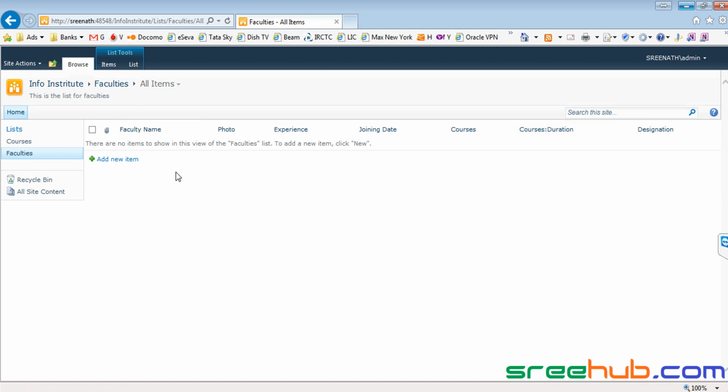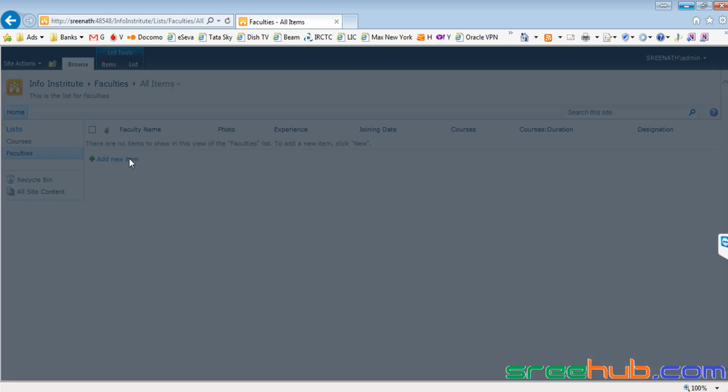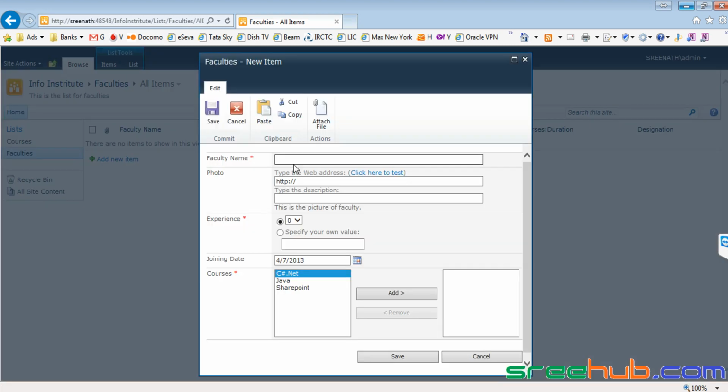Not a problem. Let us add something. First, it says faculty name, so I'll just say faculty 1. And can you see here, it is asking for some address. You can give something like a web address.